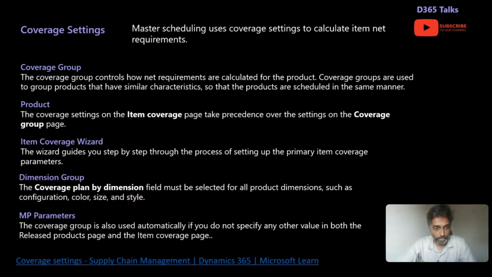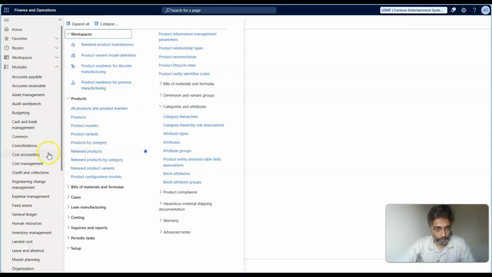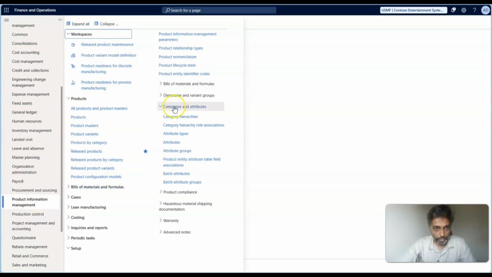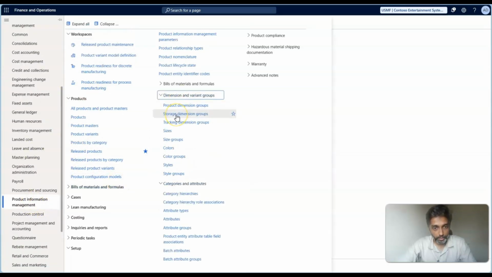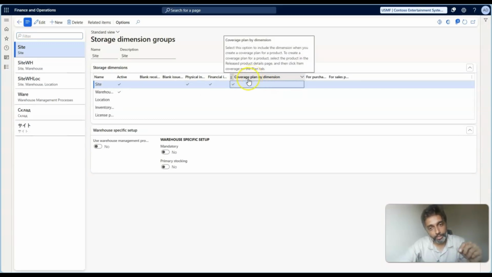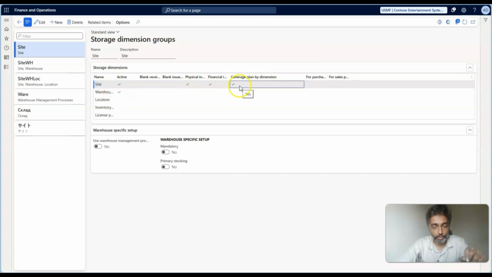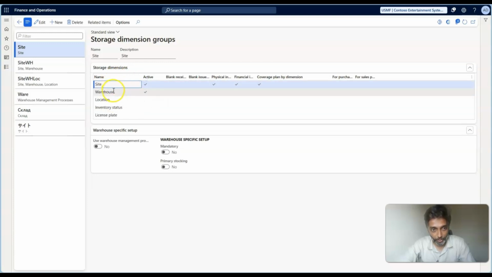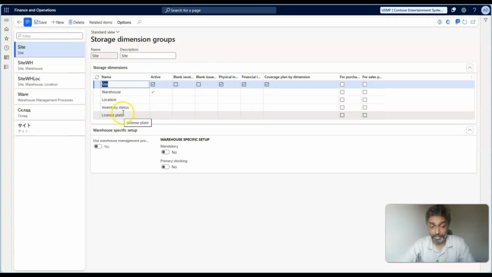So for example, if we go to product information management, dimension variants, and then storage dimension groups, you need to make sure that the appropriate dimensions are active in the storage dimension group and the tracking dimension group, if you want to do coverage in your business based on your business requirements, right? So let's say, for example, you want to do a coverage setting at the site and warehouse level. Make sure that you enable the site and warehouse, but not the location and the inventory status.